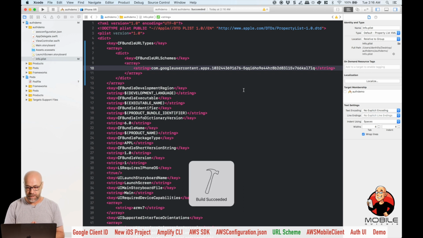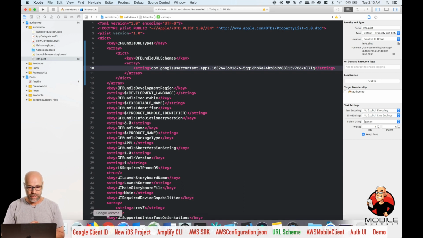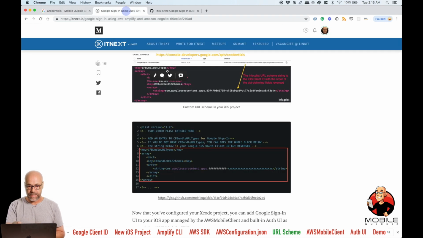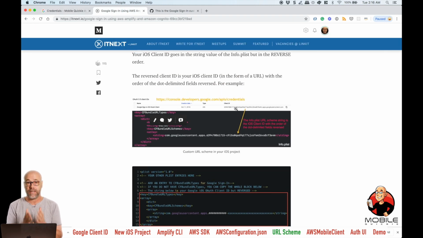And that should be it for there. And then let's go ahead and build it, make sure that's it. And now you can see that the client ID is a little bit different. I showed screenshots in the blog so you can kind of figure out if you're doing the right thing. Okay, move on to the next step.